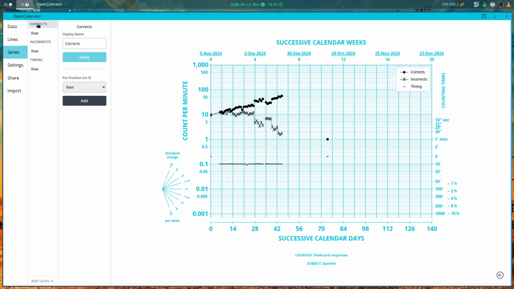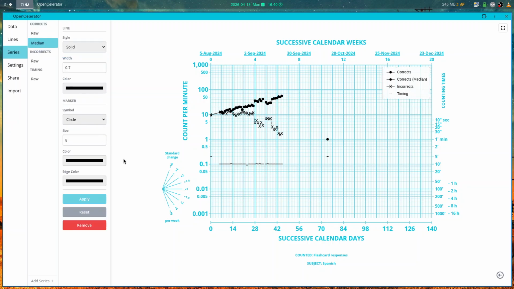So to do that, you go into corrects, and then you can add a new data series here, let's say the median. Now there is only one data point for each date here, so the data series are going to end up straight on top of each other, but I'll just add it anyway like that. And now we have corrects displayed in two different ways. One is the raw corrects and the medians. Now, as I mentioned, they are the same because there's only one data point per date.